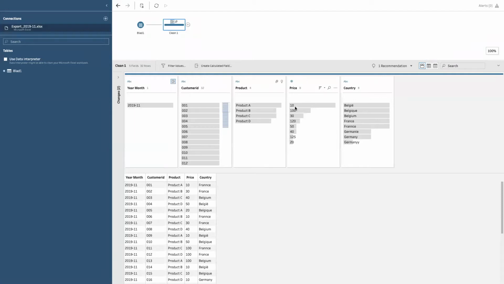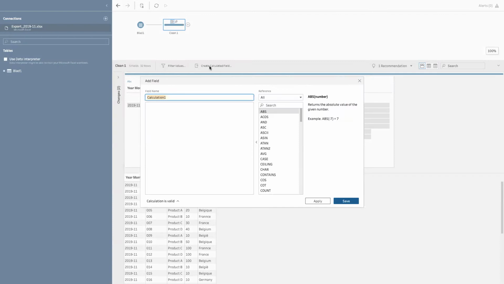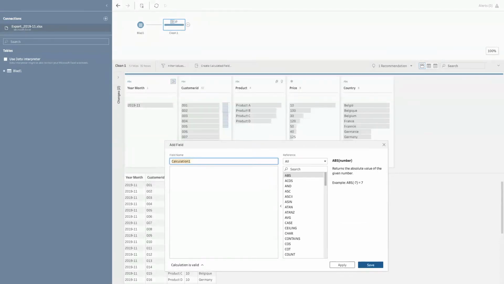Imagine that you want to apply some kind of reduction on the prices. You can create a field, let me call it price transformed. I can do price times 0.95, for example, like this, and I add it.